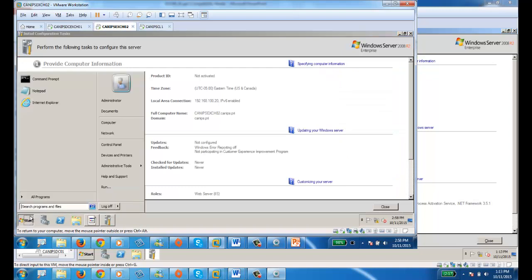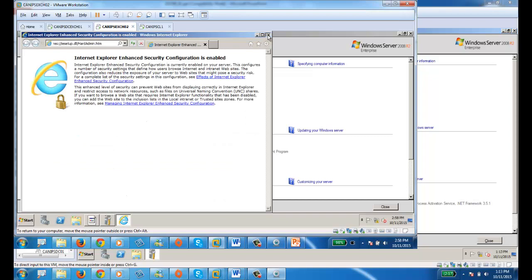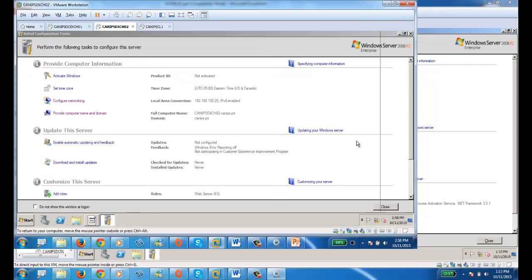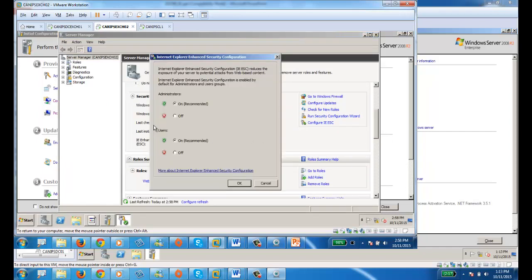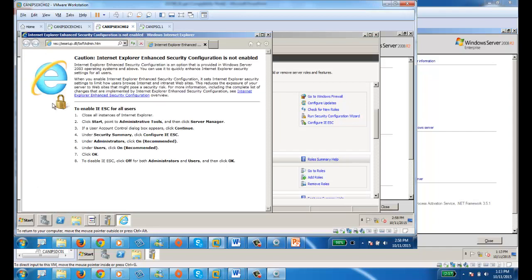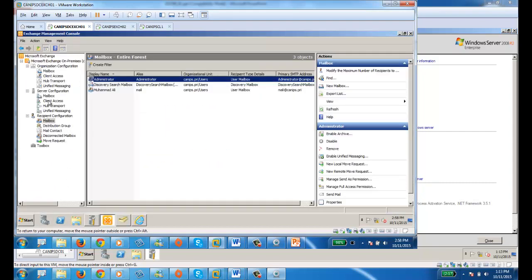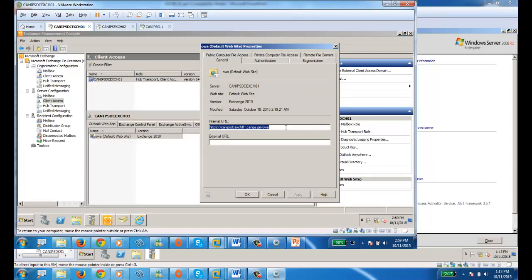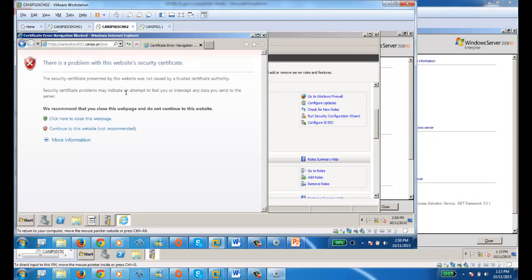What URL do I need? I need the Outlook Web Access URL. So before that, I'm going to go to server and just close this down. Disable IE enhanced security and open. So where do I get the URL? EMC, client access, OWA, copy this URL, and then go onto this machine, select, and open this.